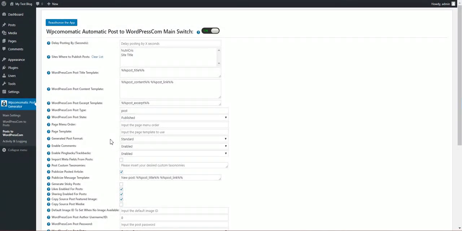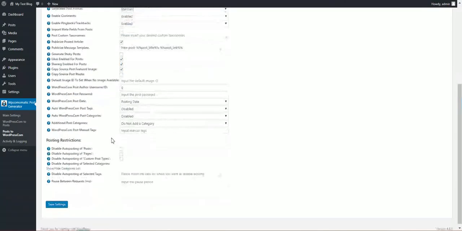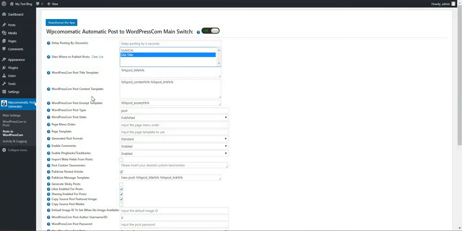So now we can select a blog where we want to post automatically. Here we can select both or just one. So let's select this test blog, and here we can set many settings, as you can see. Let's explain them one by one.